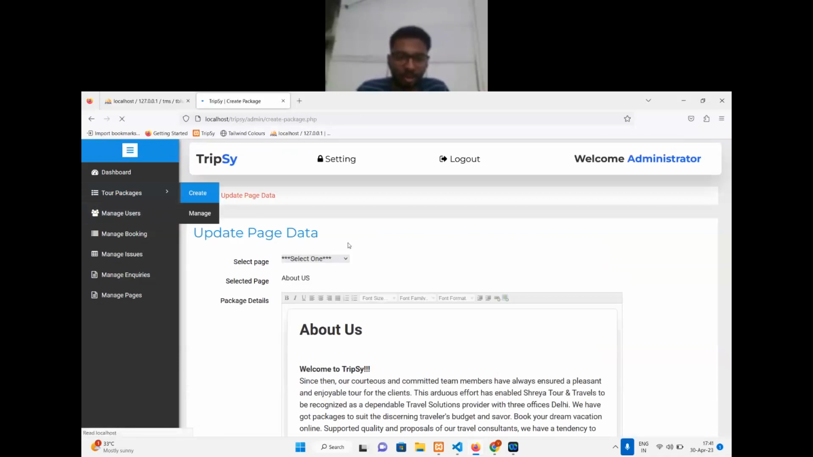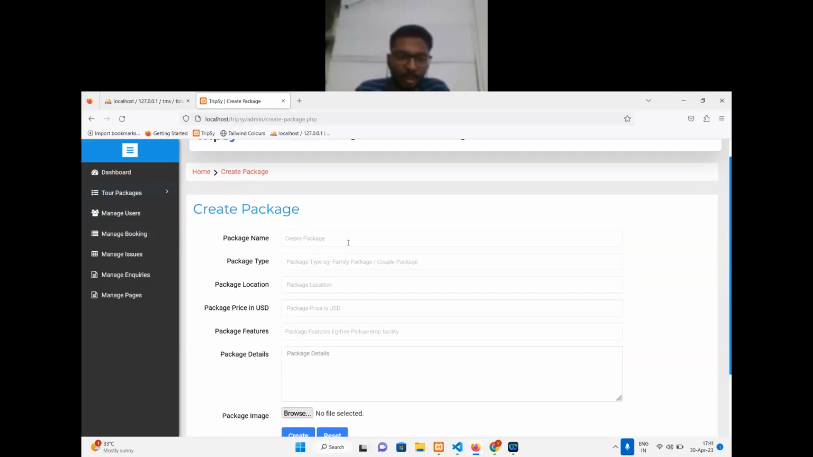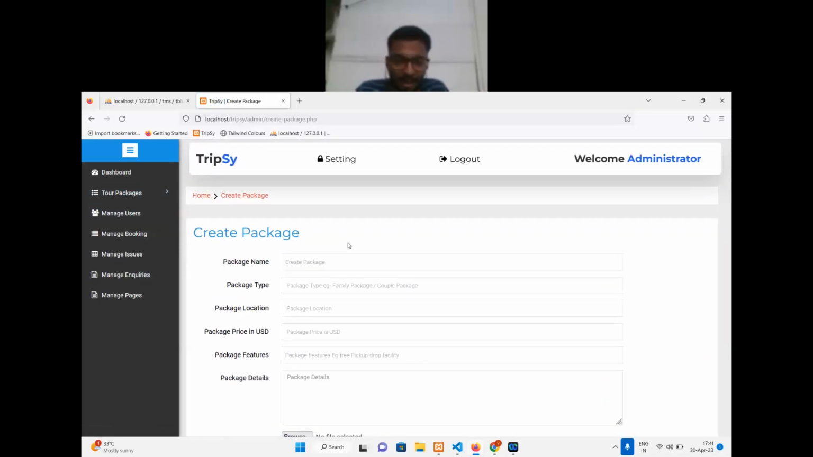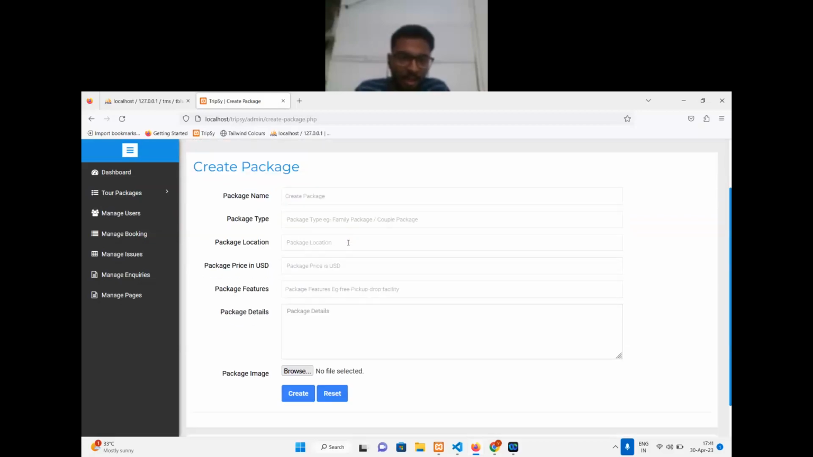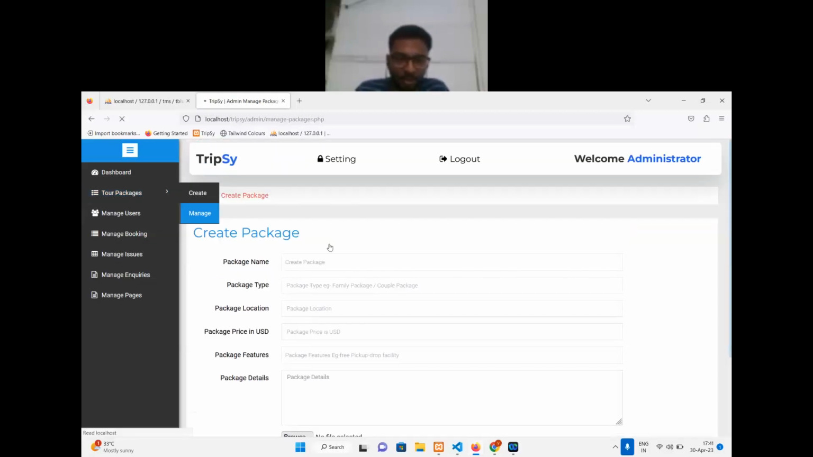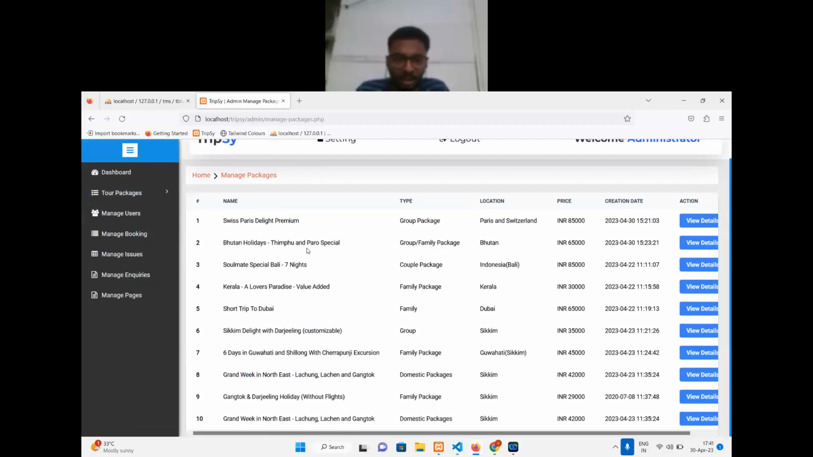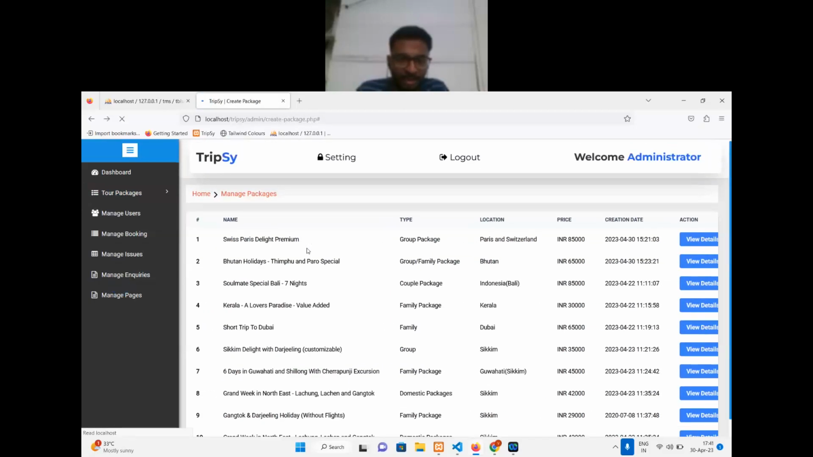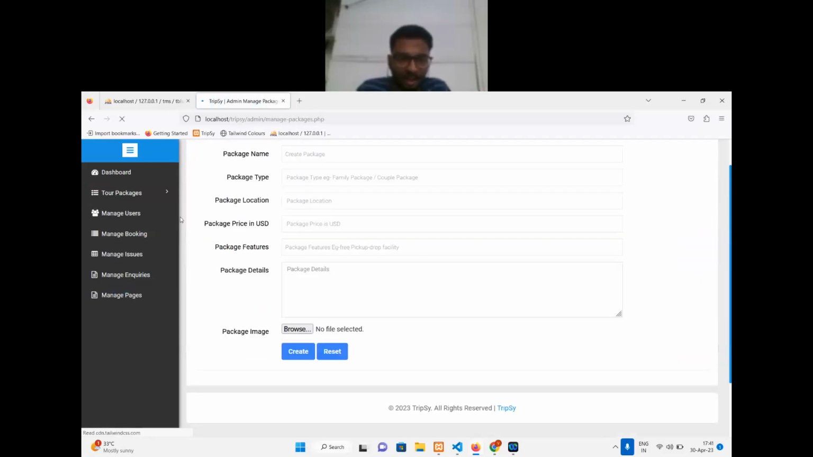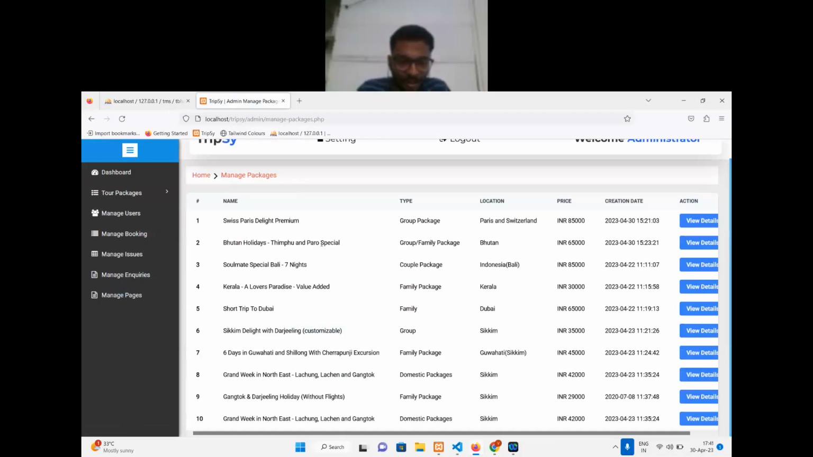We have two main functionalities for tour packages: we can create a package as well as manage the packages. First of all, managing the packages: as you can see, we are displaying the list of available packages in our functionalities, with the price, creation date, location, as well as the action.